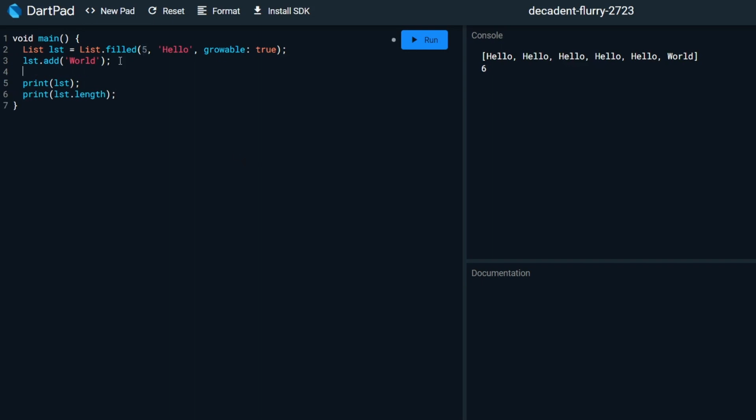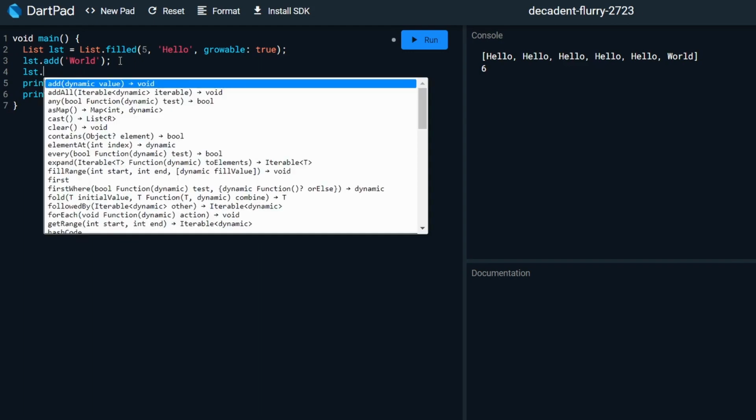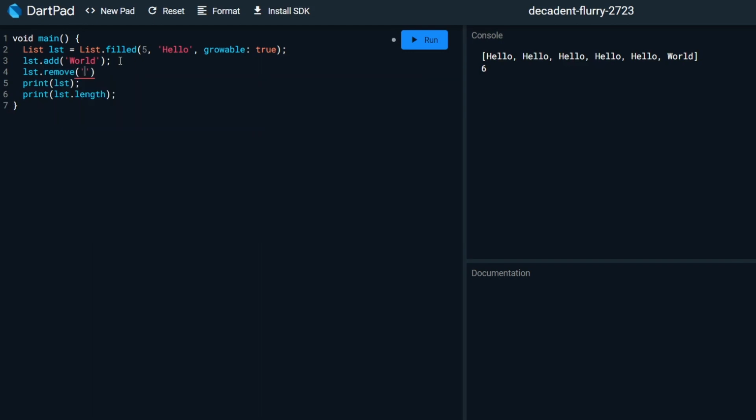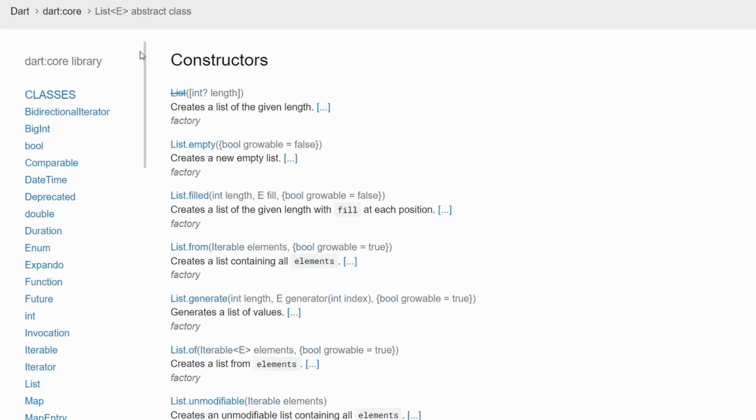We can also remove certain elements using the remove method. Let's try to remove hello, and that is going to remove the first hello that it will encounter. So it has definitely removed the first hello, and now you can see the length of the list is 5. Let's try to remove another one, and that's going to remove another hello, and now the length of the list is 4. That is, if we use this growable parameter and set it to true, we can have a list of any length. Let's move on to another constructor, that is the list.generate constructor.